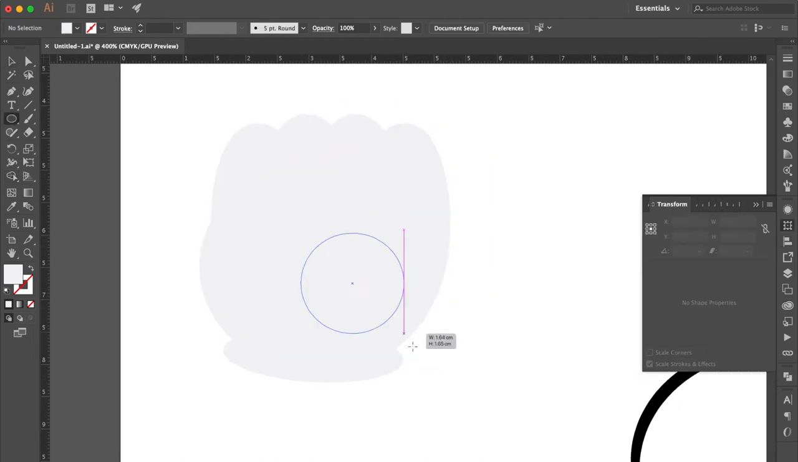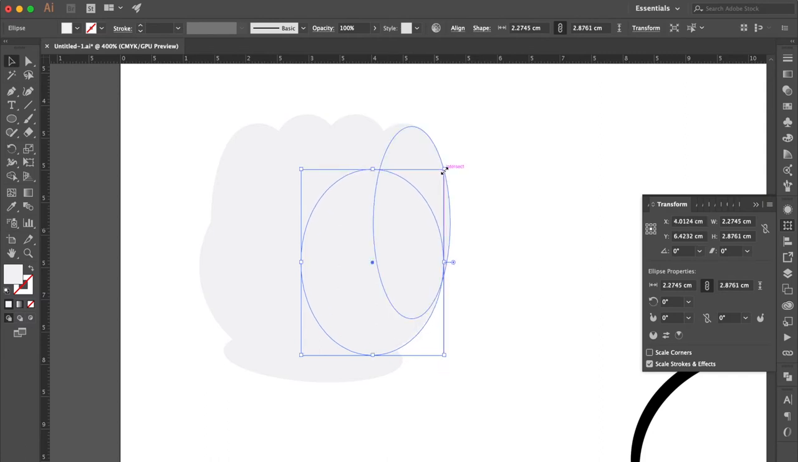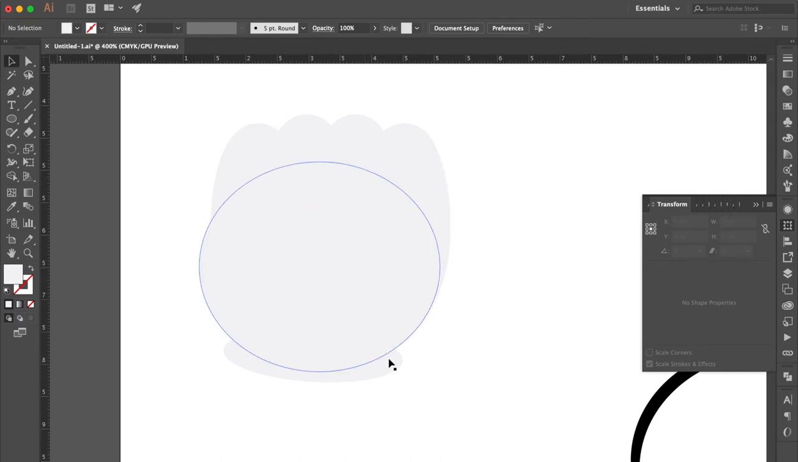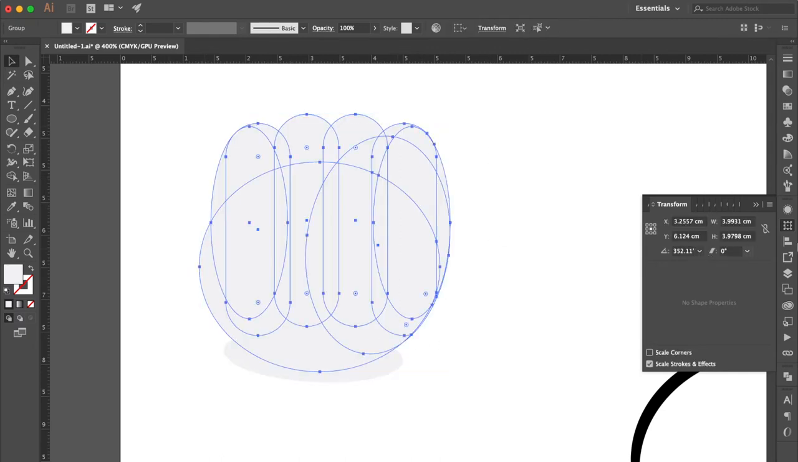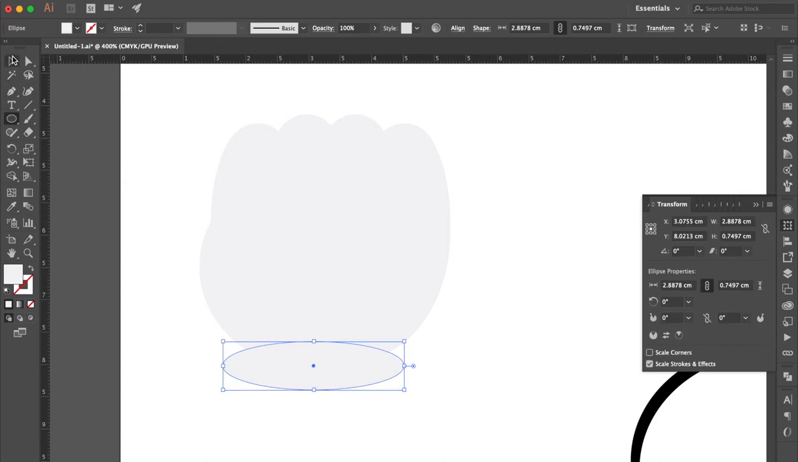Use ellipse tool to make an oval. Adjust the size, angle and position. Like this. Alright, select these objects. Press Command G, group it all. Delete the oval. Create again. Use ellipse tool to make an oval. Adjust the size. Move a little bit upward.